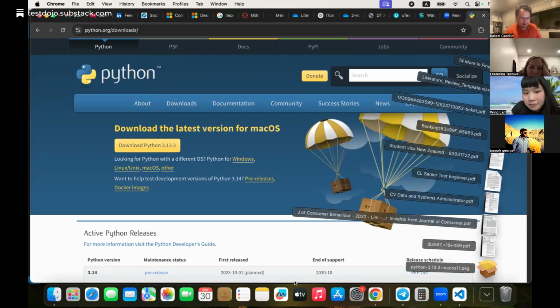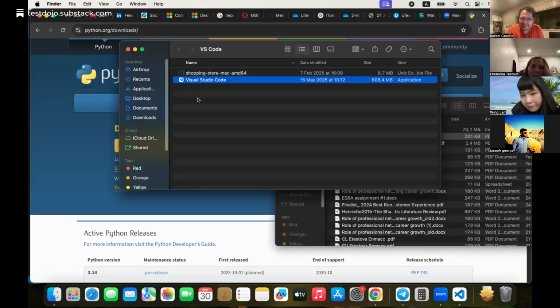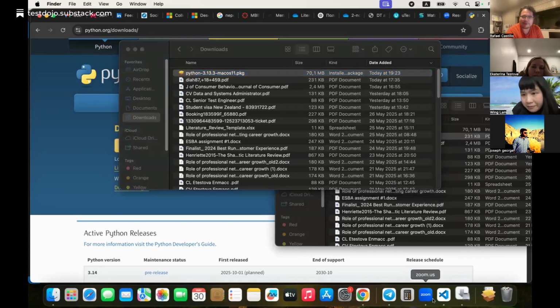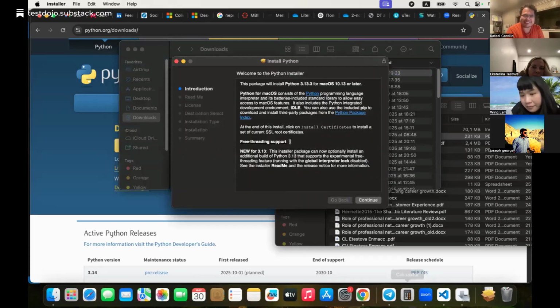Sorry, I'm just in trouble. That's okay. Downloads. Okay, then you go to downloads. You see that there is a download. And where to put this PKG file? Just double click and then it will do it for you. So you just do next, next, next.